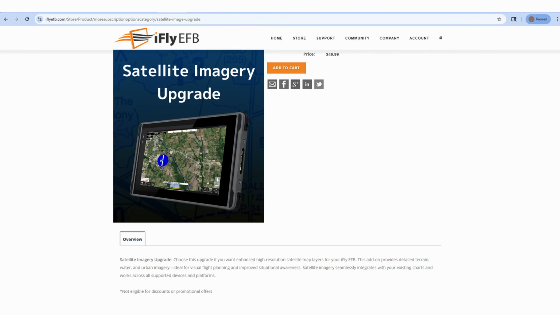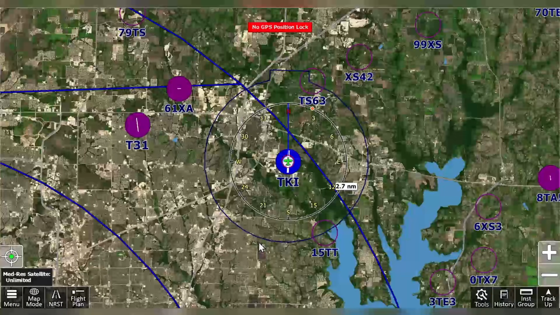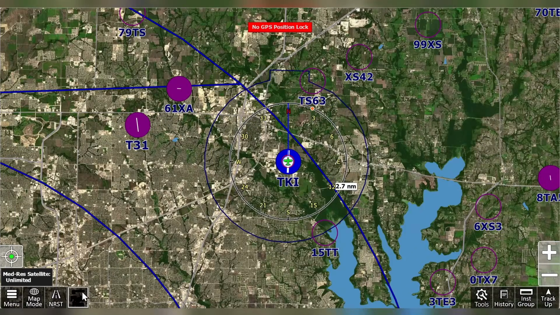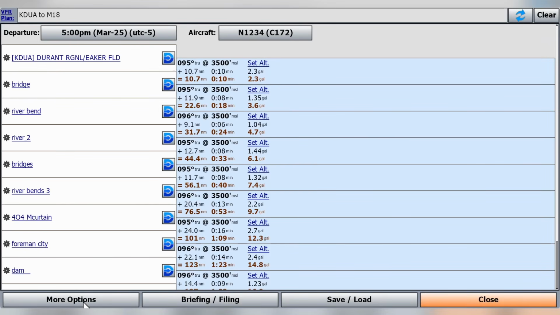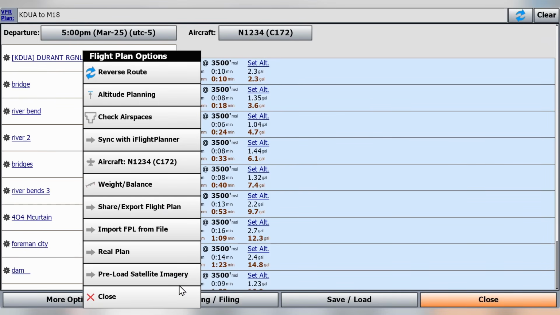This upgrade also enables support of downloading the satellite imagery for your entire flight route prior to your flight. That way you can view the satellite layer as you fly. To download this, click the Flight Plan button, then select More Options, and click Preload Satellite Imagery.